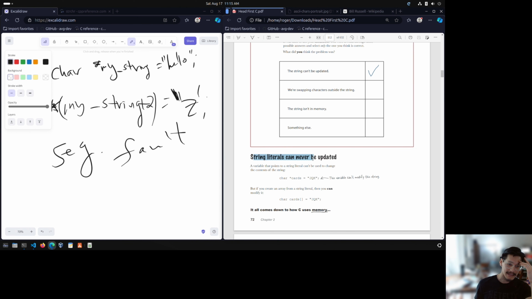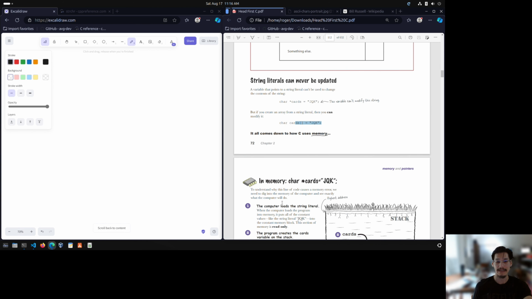String literals can never be updated. A variable that points to a string literal can't be used to change the contents of a string. So this becomes a constant. When you declare a string literal like this, not an array, but a pointer to some block of memory that has characters, this is kind of permanent. It is permanent, really. If you create an array from a string literal, then you can modify it. So the reason comes down to how C uses memory.